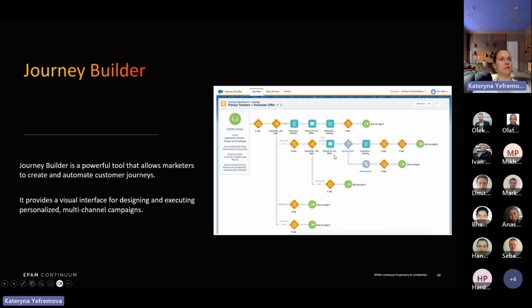Here we have features like a decision split. For example, after a person gets the email, on the decision split we check whether the email was opened. If it was opened, we go to this flow. If the email wasn't opened, we send one more and wait again, like 1 to 3 days, and so forth. It's really interesting how we can and want to communicate with the person.